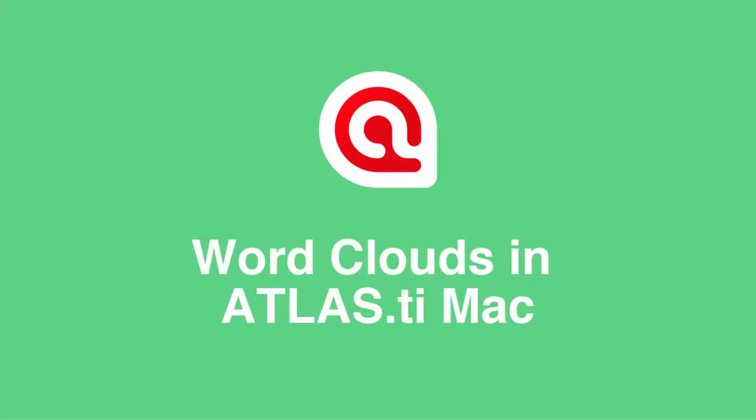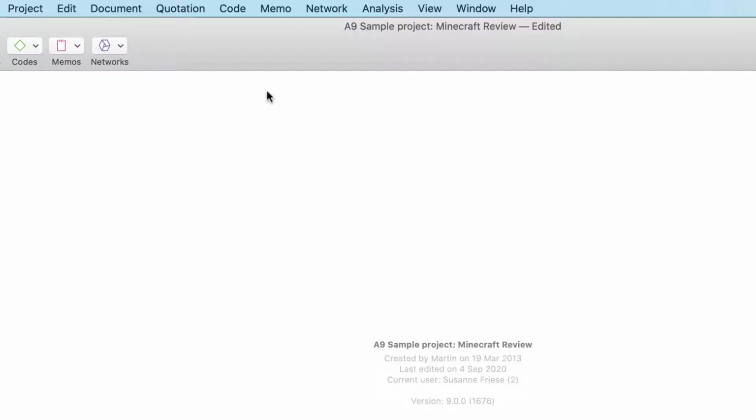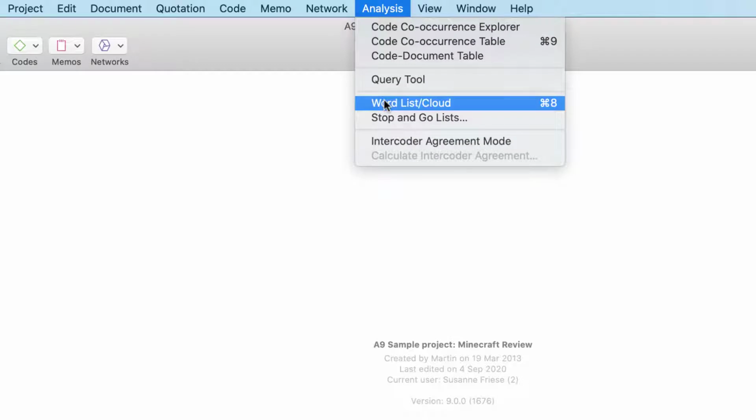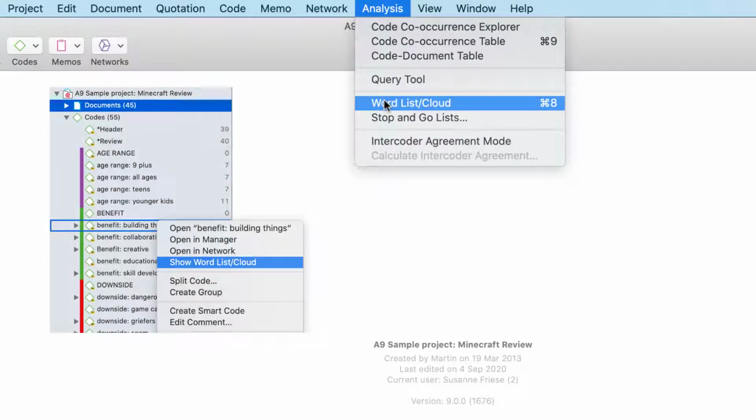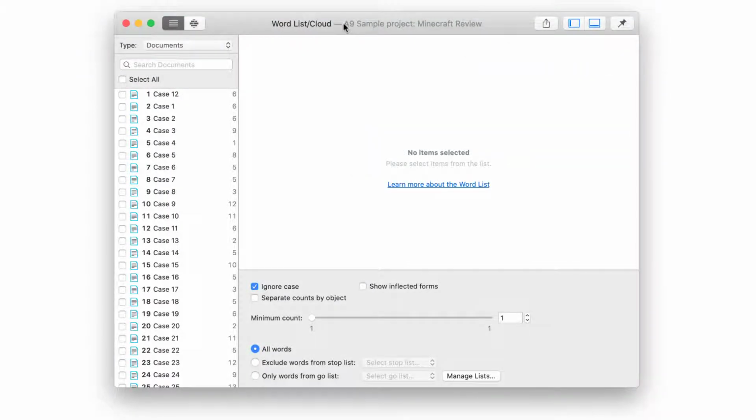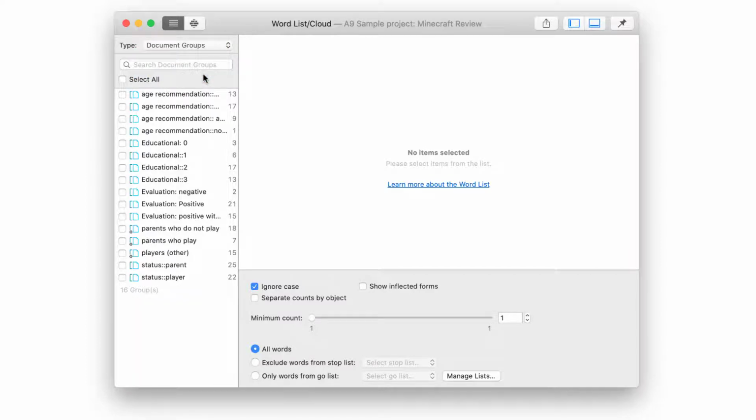This video introduces you to word clouds in ATLAS.ti 9 Mac. To open a word cloud, select Analysis and Word List / Cloud from the main menu. You can also right-click on a document, quotation, code, or group anywhere in ATLAS.ti and select the Word List / Word Cloud option from the context menu.